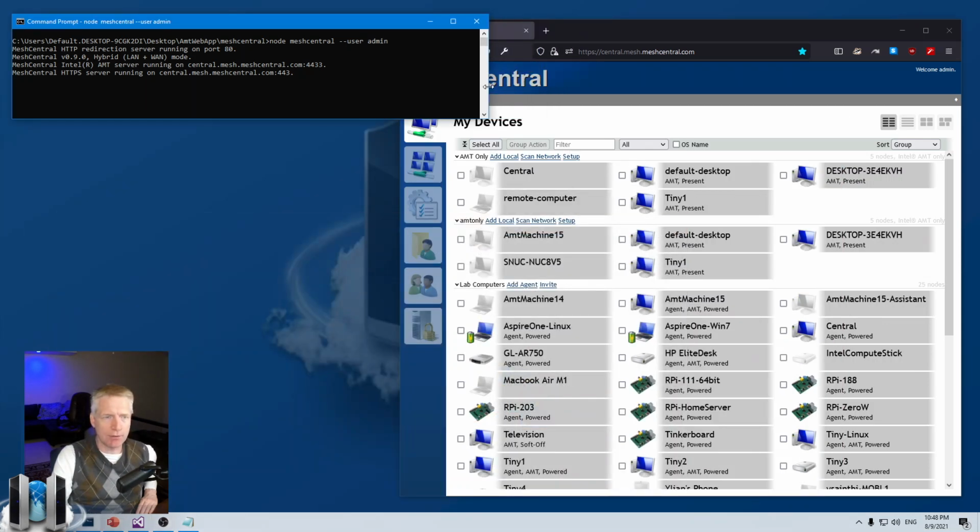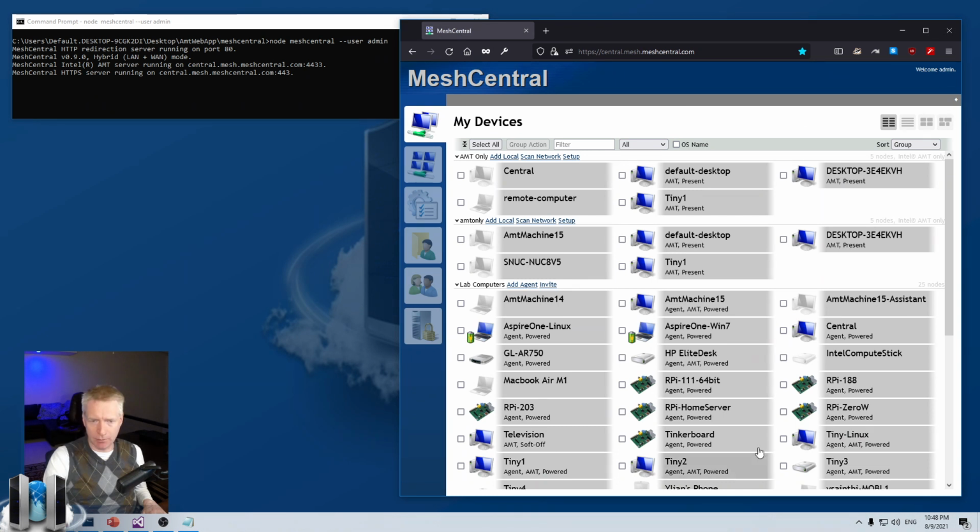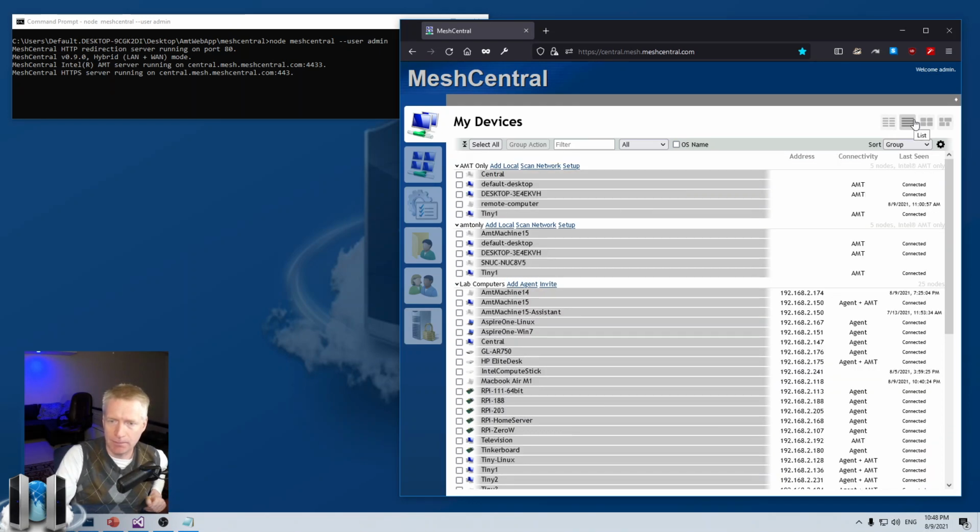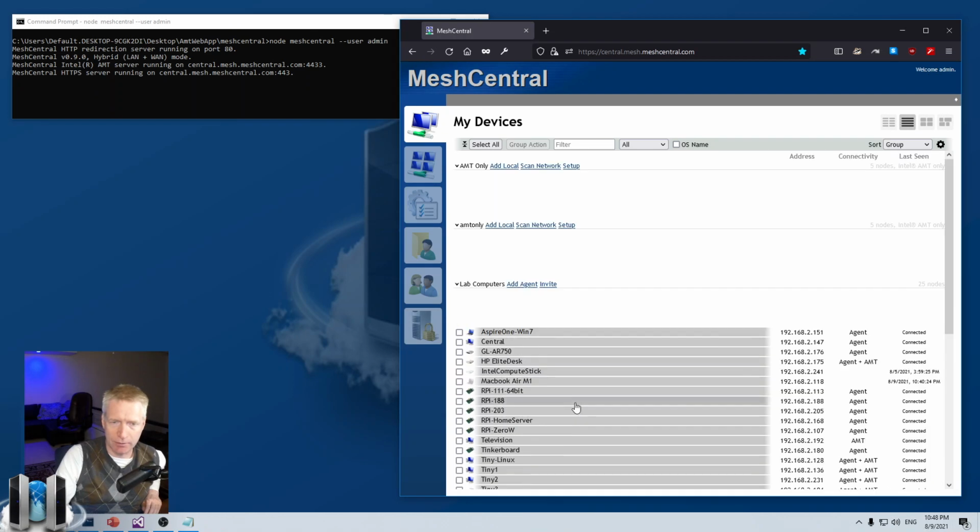I have my trusty MeshCentral server right here. And of course, I'm running it with --user admin, so I don't have to log in. It's always logged in as admin. I have a bunch of computers here. So the first thing I want to do is figure out what versions the agents are. So I'm going to click on this list view here. And this gives me a list view of all my agents.